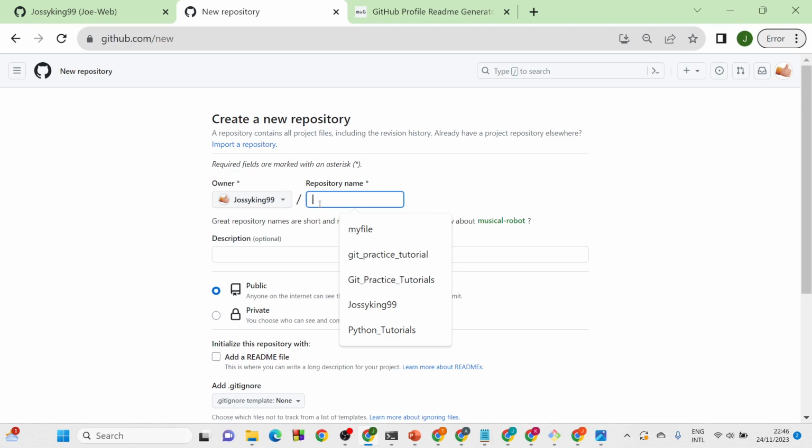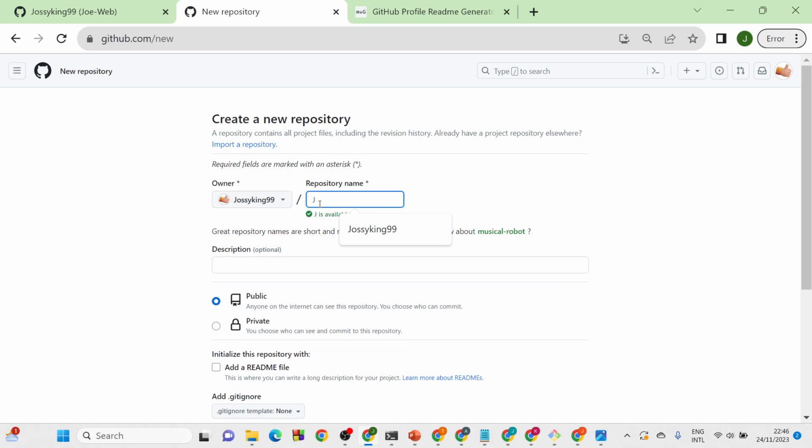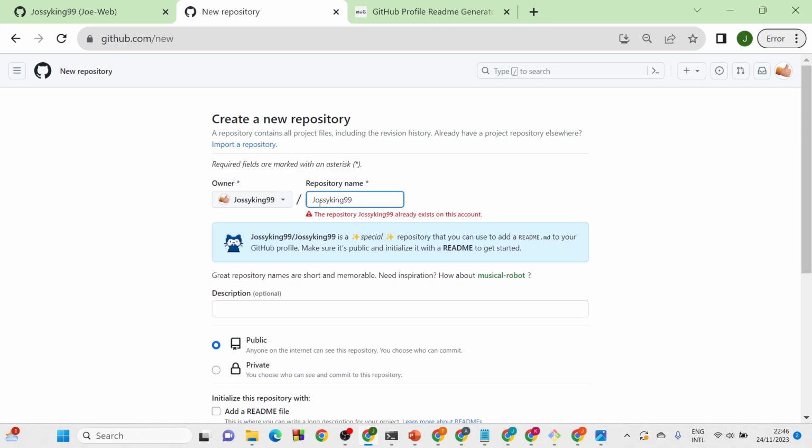If I type this, though I already have that, it's going to say it already exists. Like I said earlier, it already exists because I'm already in the process of creating that. If you are doing this for the first time, it's not going to show you this. It's going to allow you to create that repository name, which is a special repository. So you just go ahead and create that.